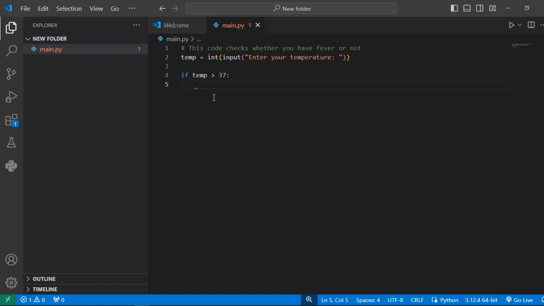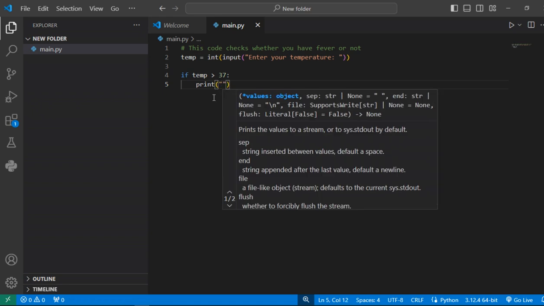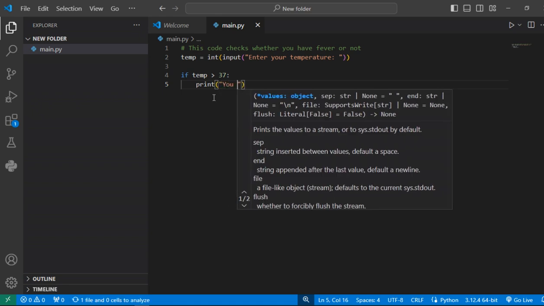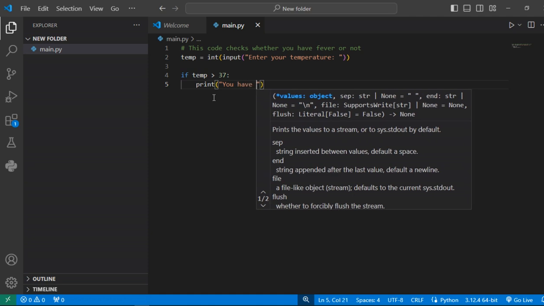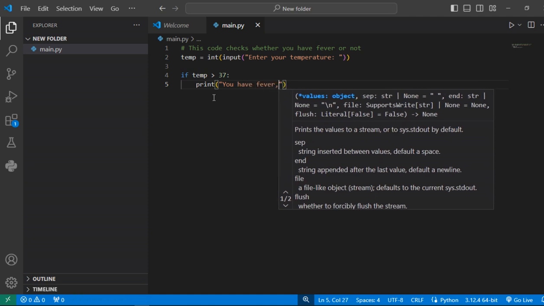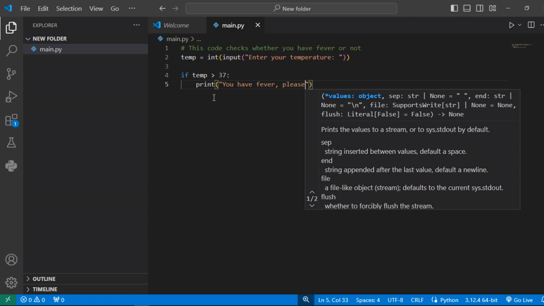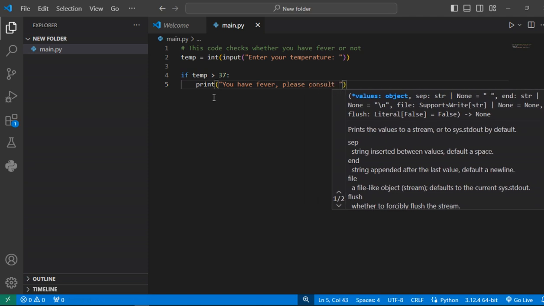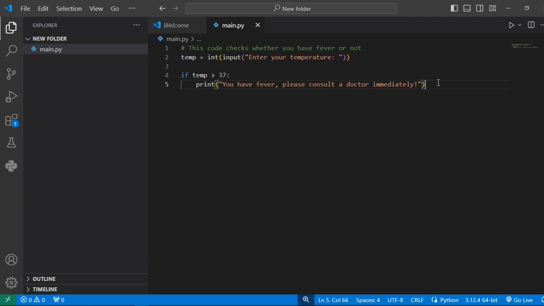So let's write, if it is greater than 37, we want it to say that you have fever, right? Print "you have fever, please consult a doctor immediately!" And put an exclamation mark because it's suggesting urgency, immediately, right?